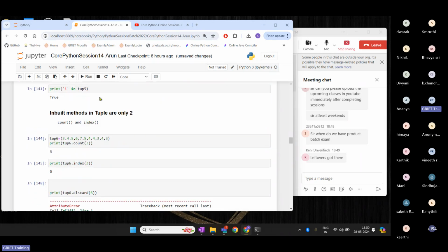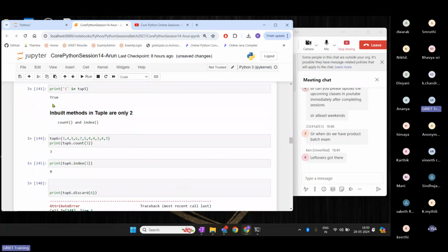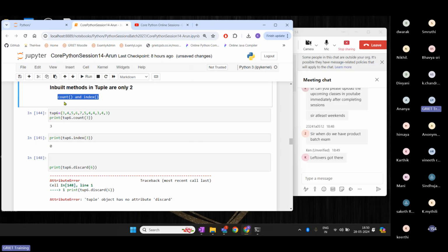Okay, so this is what the tuple is. And as I told you, a tuple supports only two functions. What are they? Count and index. Only count and index. It doesn't support any other functions. Count is used to count how many times the value is repeated, and index is used to find out the first occurrence of that element in the tuple, right?